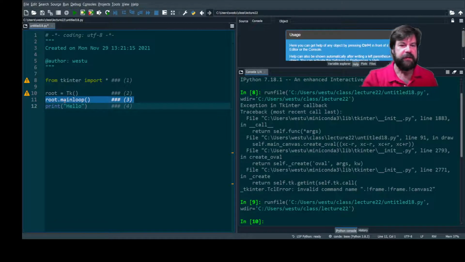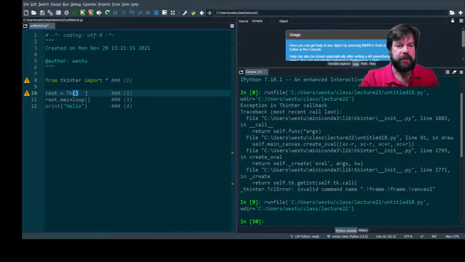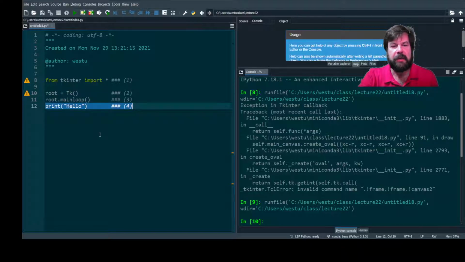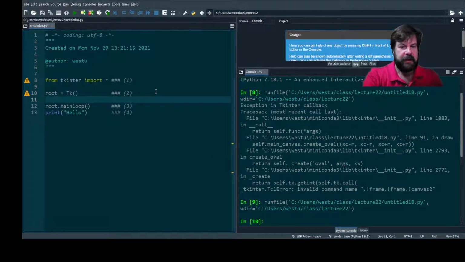Yeah, so this is the infinite loop. So we create a window, and then we tell the window to spawn itself off and start listening for events and listen for events forever. And then we have this little print hello out here that should come down and print something there. I think what I'm going to do is add another line, print, I don't know, getting started.